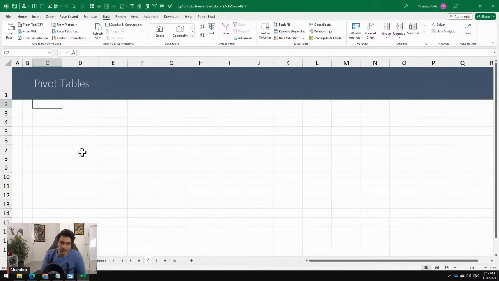I call it pivot tables plus plus because that sounds better than what Power Pivot as a name tells. Most people are not familiar with Power Pivot, so they'll be like, oh, what is Power Pivot? Whereas they are familiar with pivot tables. So you think of this as an evolution of pivot tables.